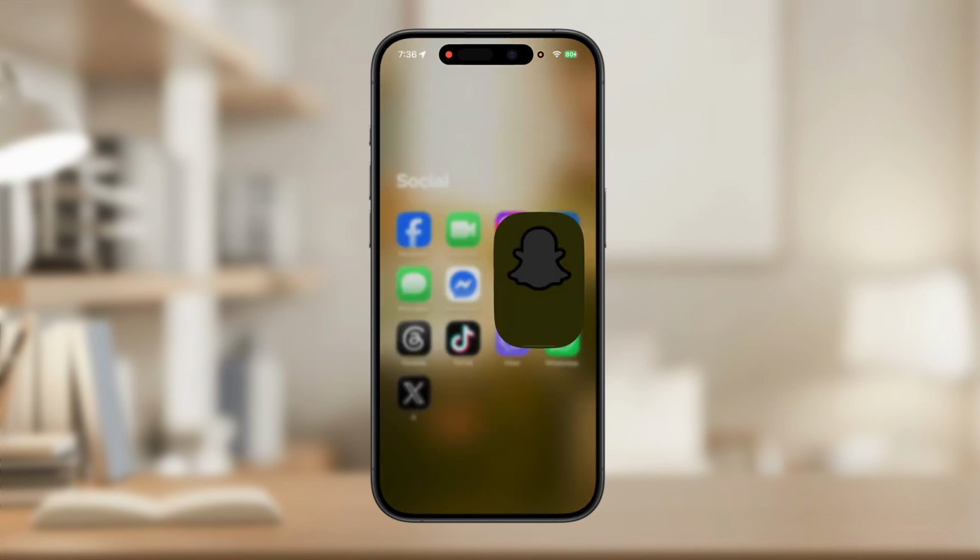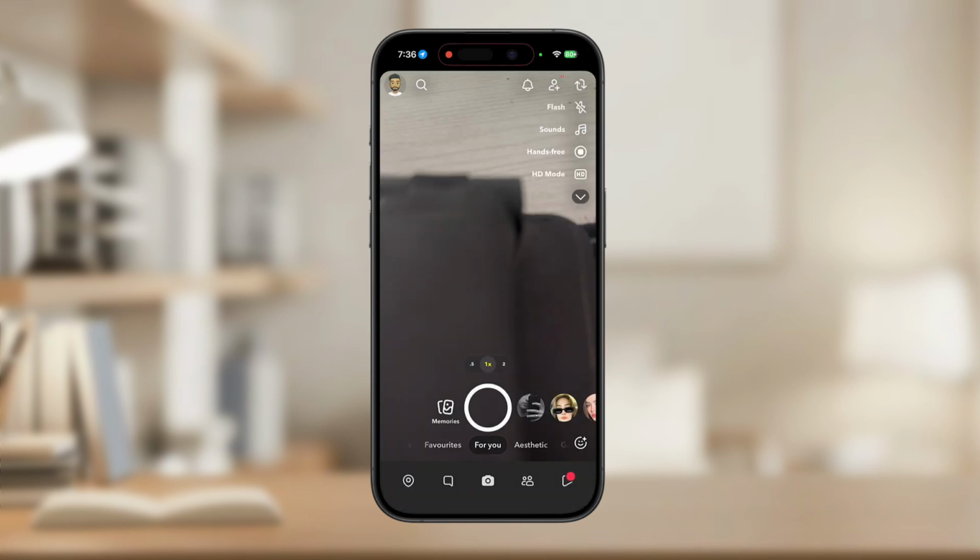The first thing you want to do is simply go ahead and open your Snapchat. As soon as you open it, you're going to be on your camera tab. If you have already made an account, I'm assuming. If you haven't, I've already made a video on how to create and log in, so simply go ahead and check those out. And once you're in your Snapchat application, this is going to be your interface.